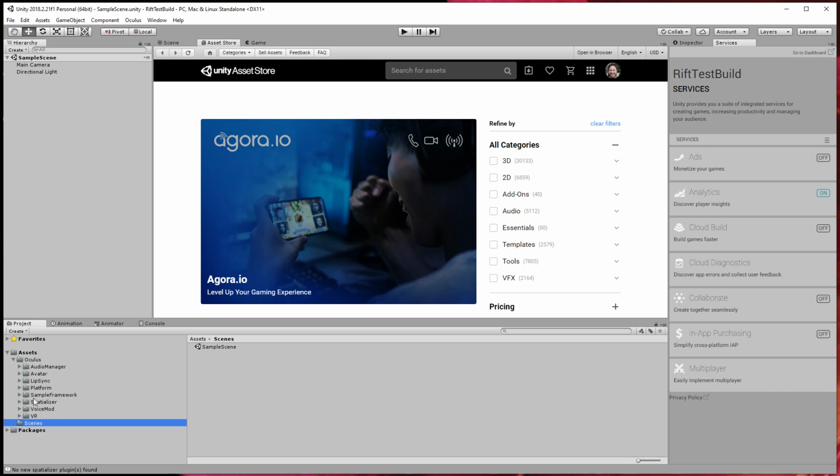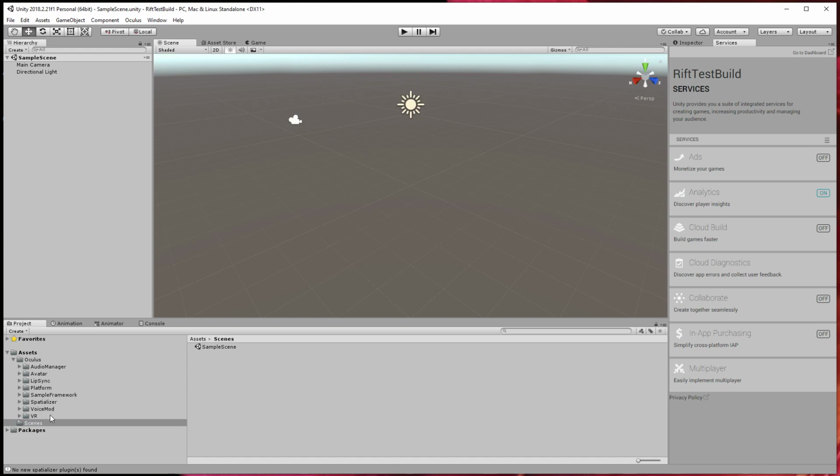This sample scene was in here before. Let me just quickly see if there are any sample scenes. Otherwise, I'm just going to show you how to bring in the prefabs.